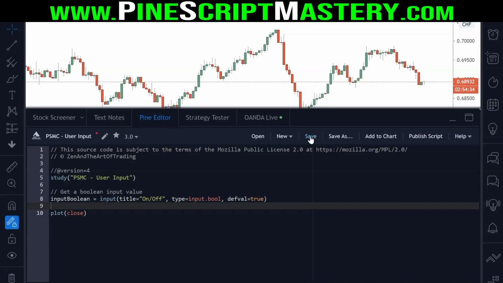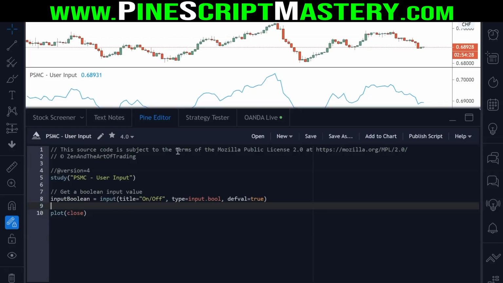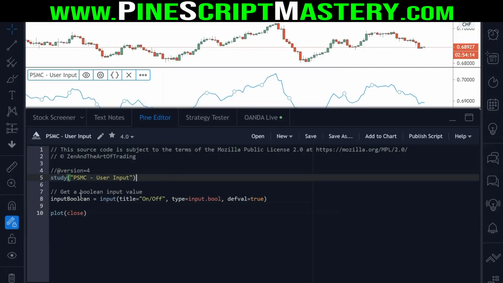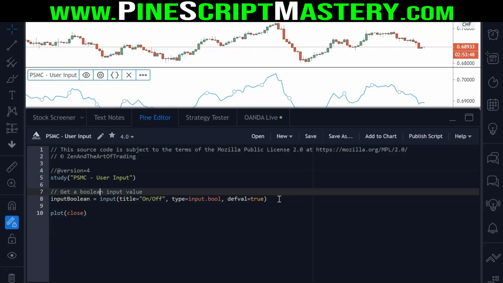And now if we hit save and add to our chart, we're now plotting the closing price to our chart. But if we come up to the settings menu here, we have our on-off input. We can turn that on or off by clicking on it, and that will change this checkmark box. So if I turn this off, hit OK, now this input Boolean is set to false. And if we reference this input variable anywhere else in our script, it will now be turned to false instead of true. And that's it for an input Boolean. The input Boolean is really easy to work with.